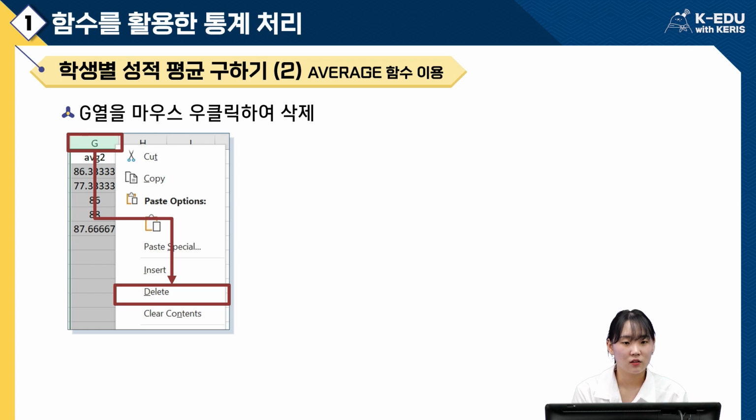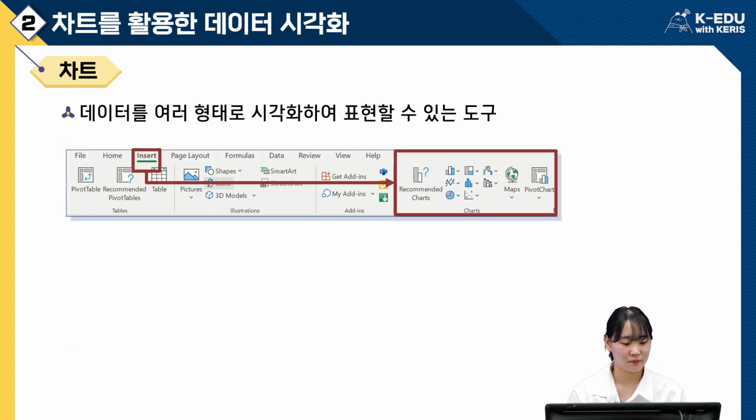This time, I'm going to show you how to delete data. If you click the name of a row like this, the whole row is selected. If you click the right button of the mouse on this row, there is the delete option. If you click this, you can delete rows as many times as you want.